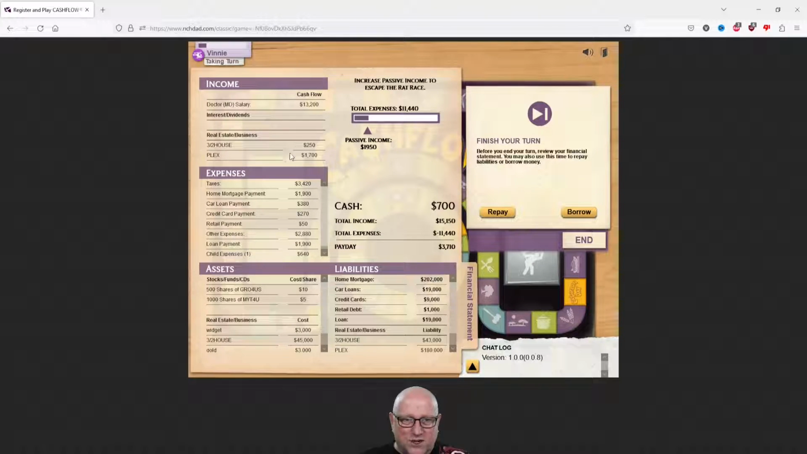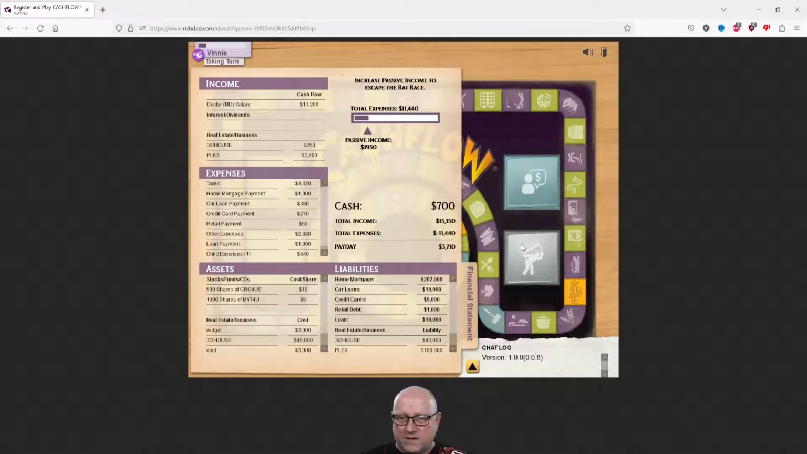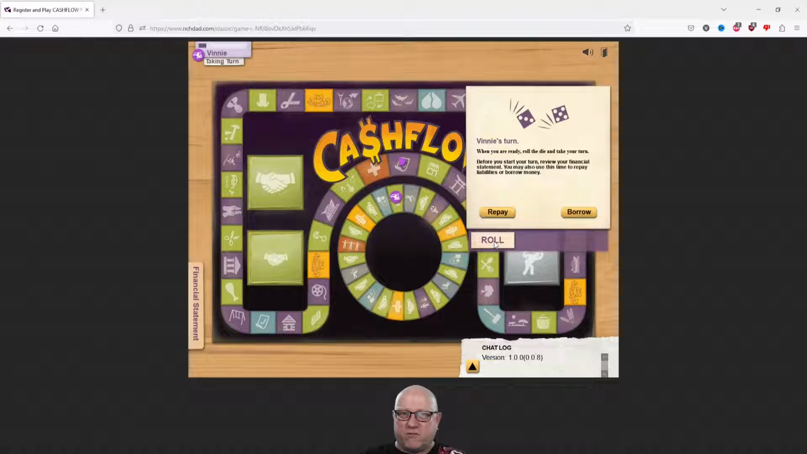So it's now listed over here. Plex, $1,700. We've got a massive loan now. We've got $19,000, which is costing us $1,900 every time we pass the cash flow day card or the square. We need to get rid of that debt. But our passive income has now jumped right up to $1,950. Obviously, our total expenses have jumped up as well. So we kind of stretch the envelope out, as it were. Let's click on end. We've got no cash left because we've blown it all on this 8-plex. Let's roll again.